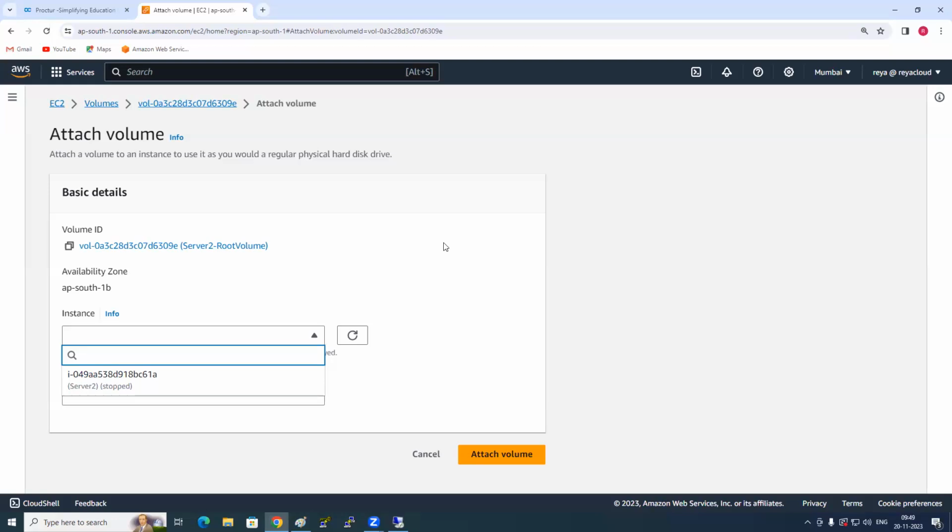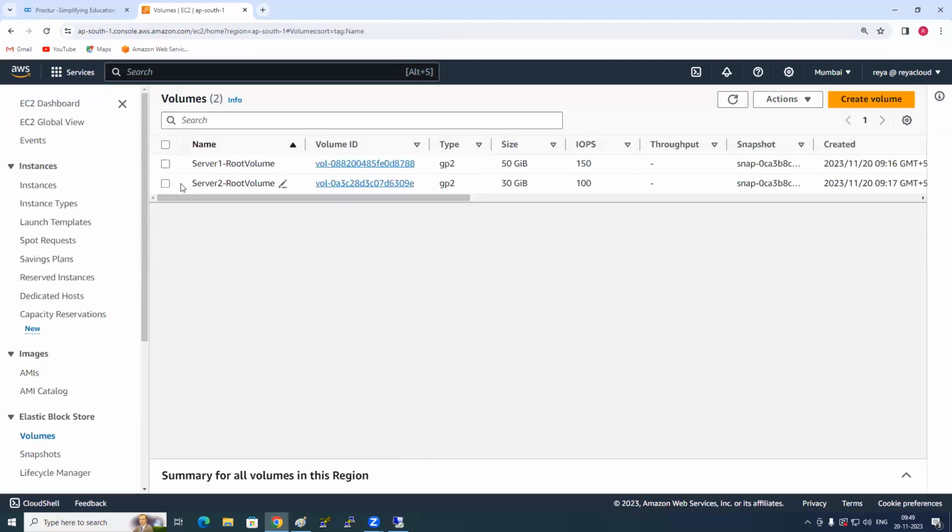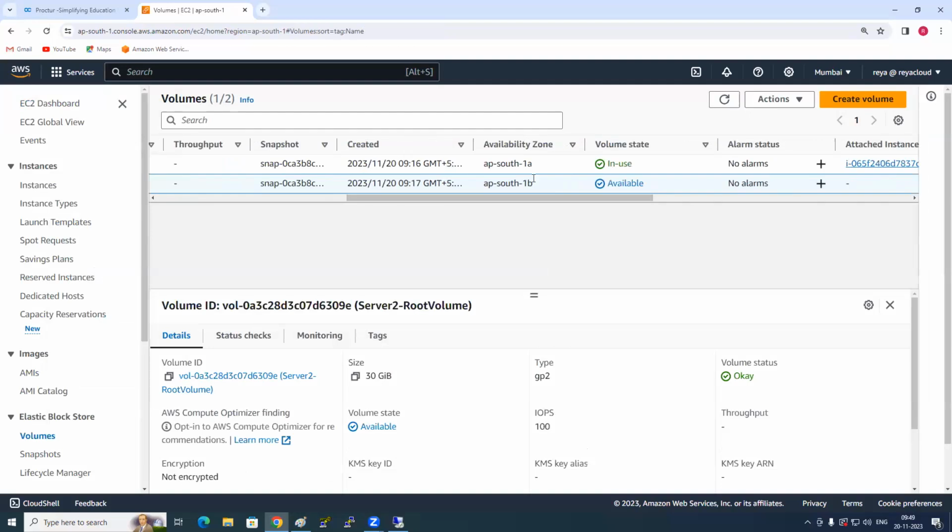Yes, exactly. So the answer is availability zone. Very good, Nana. So server 2 is available. In which availability zone is this? This volume can be attached to which EC2 instance? 1B EC2 instance only. For that reason, it will list only 1B EC2 instances, not 1A.